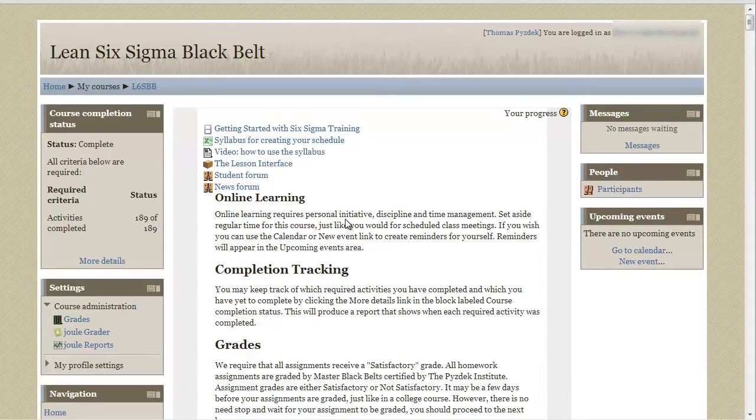The second link on this page is for a syllabus. This is an Excel worksheet that will let you design your own class schedule based on how many hours you want to put into the training. And there's a video on how to use the syllabus that you should watch. Next, we have the lesson interface. It shows you the various parts of the lesson interface as you work through the lessons. So you might want to look at that just to get an idea of the structure of the lesson screen and what's on that lesson screen.